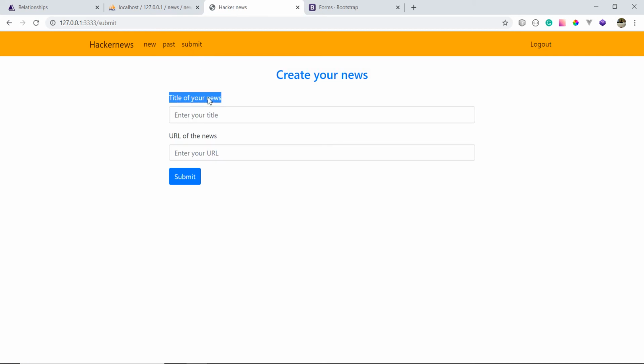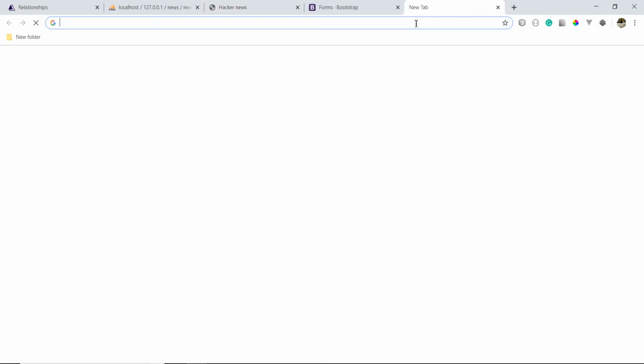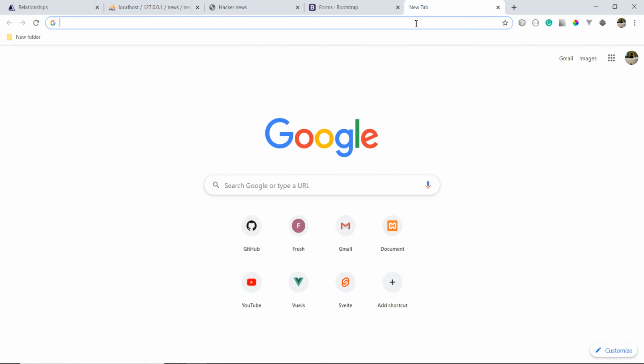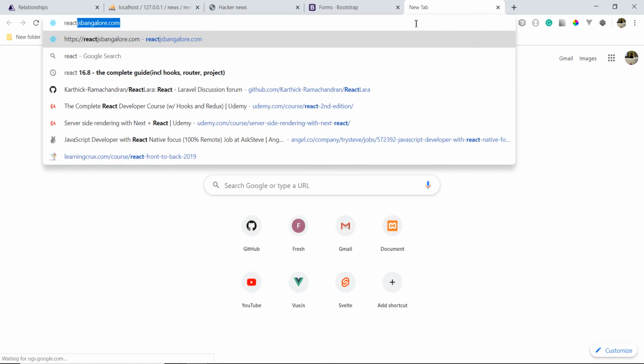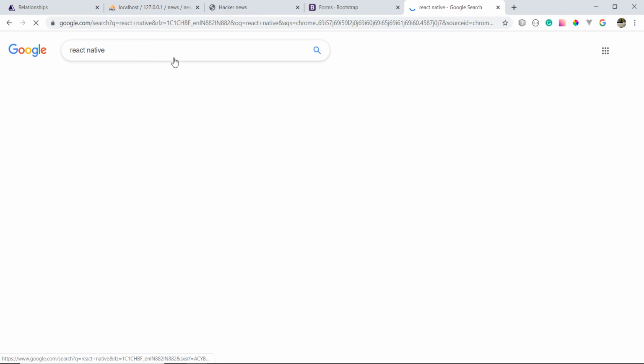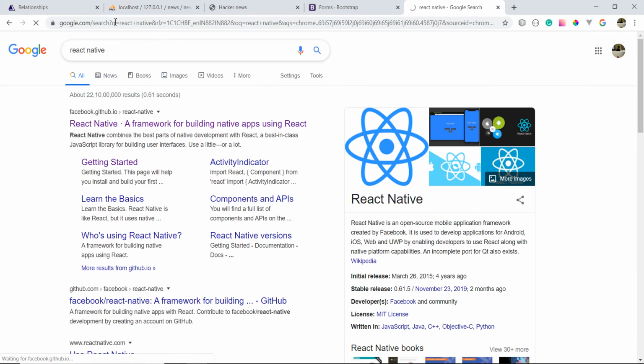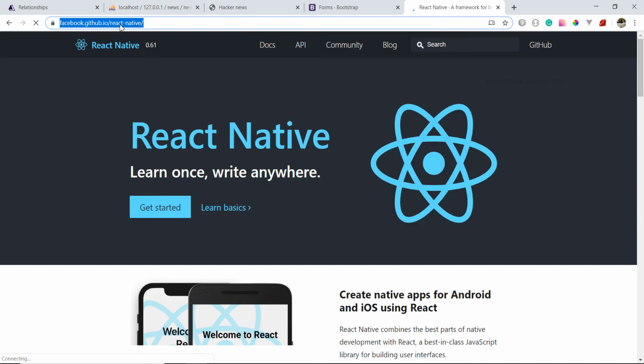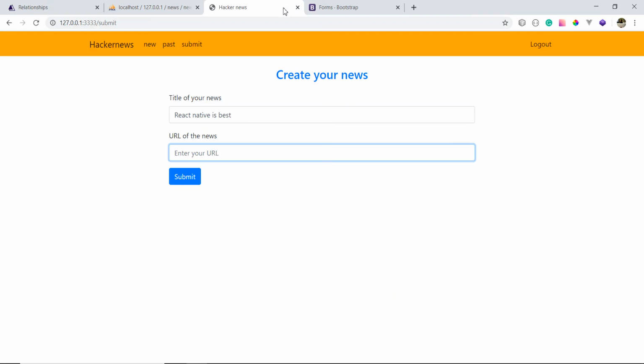title of your news should be, what to say, React Native is best. So the link of React Native is React Native. Let's copy this link and we can paste this here. Submit.